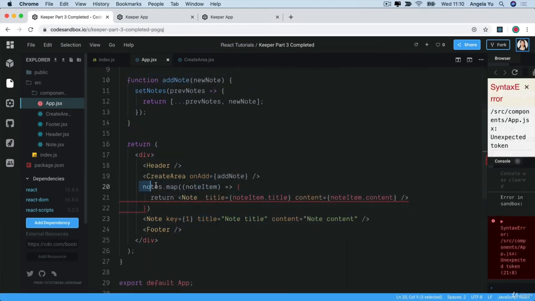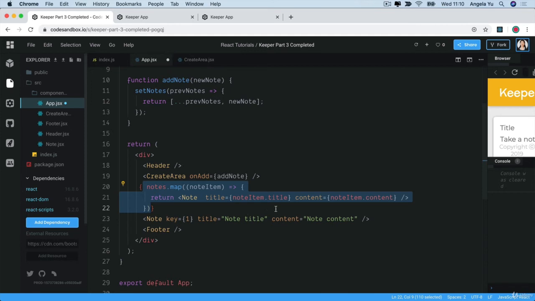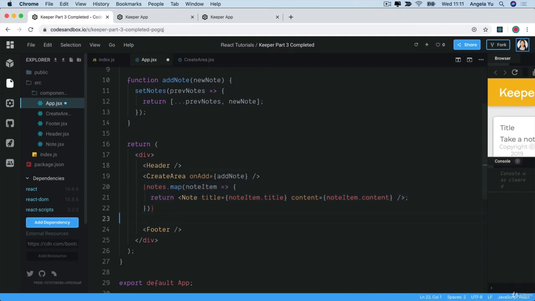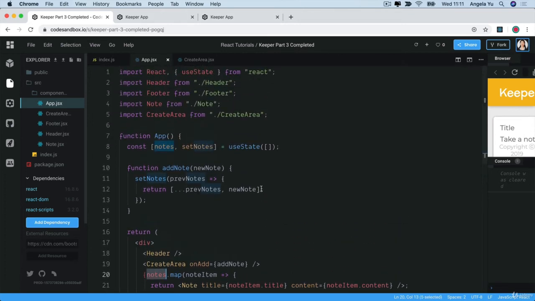Now, in order for this code to be recognized as JavaScript, I'm going to go ahead and select all of it and add the curly braces around it so that my errors go away. So now I can replace this static note with the notes that are created from my create note component.